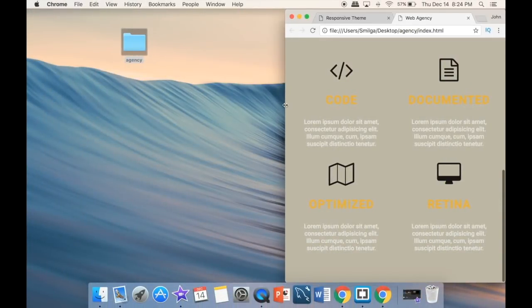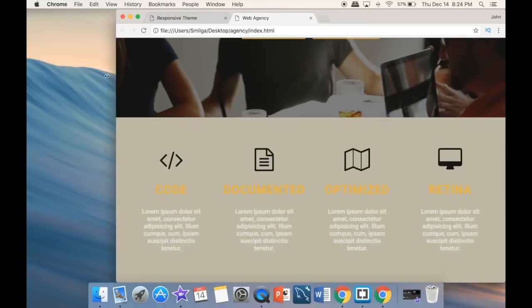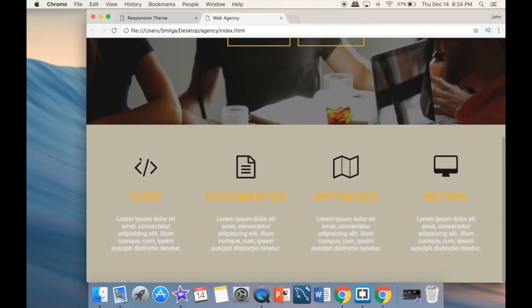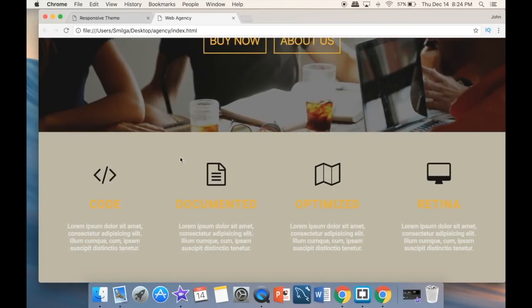So let's refresh, and then we go back over here. And now you can see that now we have 4 of them, right? And this is how they're actually gonna look like. And this is gonna be it for this section. And now we're ready to move on to the next section.